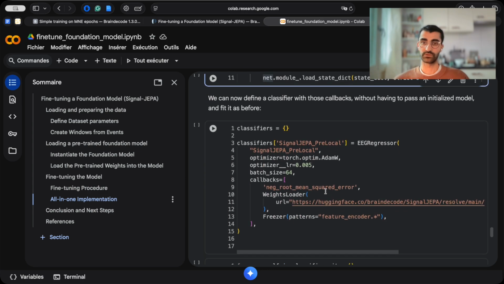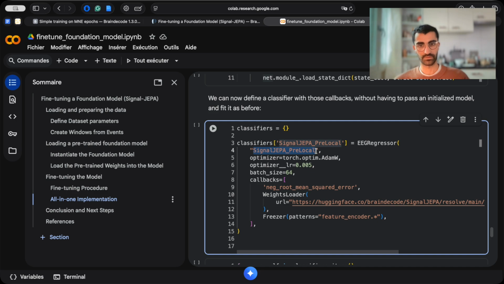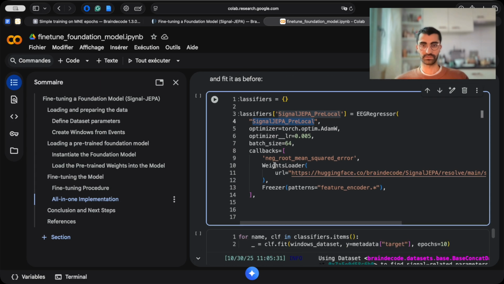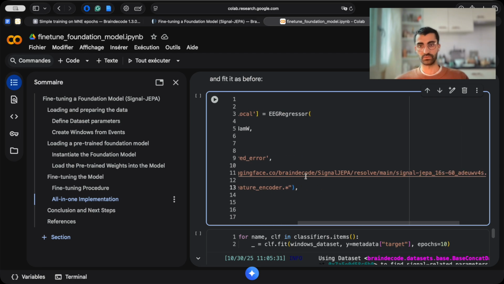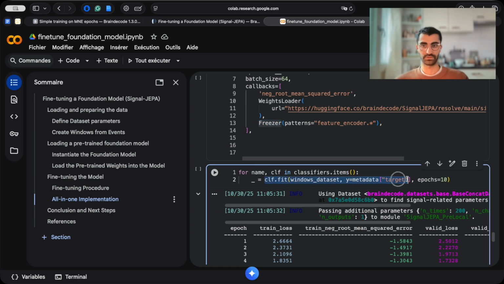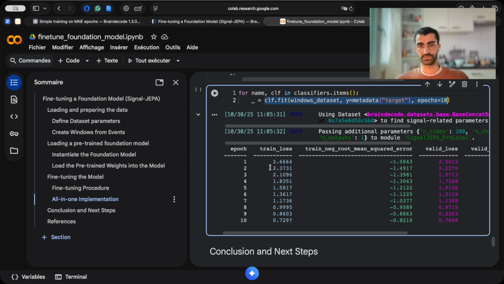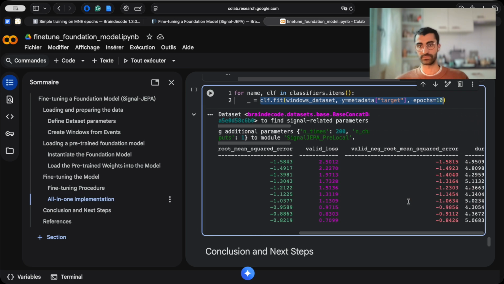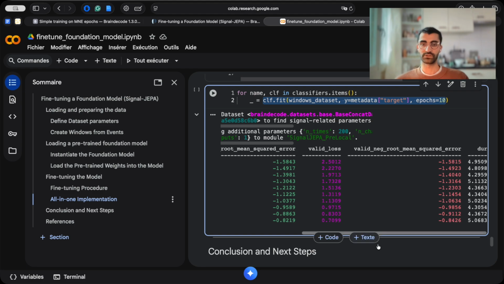Now, basically what we can do is go back to the nice implementation that we've seen before and only call the architecture by its name. We don't have to provide any signal-related parameters because they will be automatically inferred by the EEG regressor. You have two callbacks that are added, the weights loader and the weights freezer. And we provide the URL to the weights loader. And then we call just classifier.fit the same way as before. And we see that the loss is decreasing again. And same goes for the validation loss.